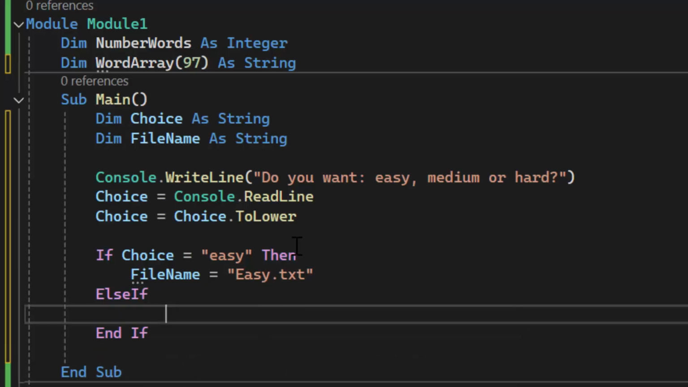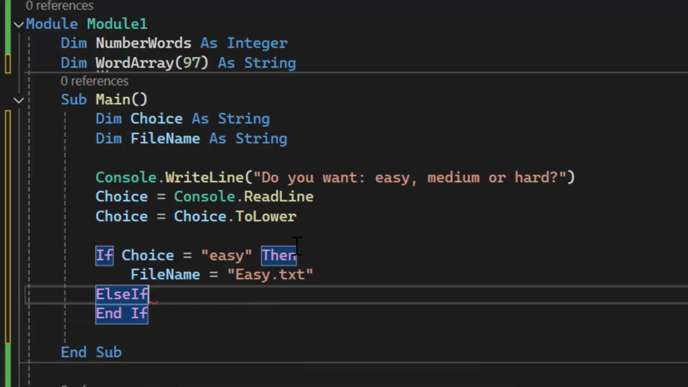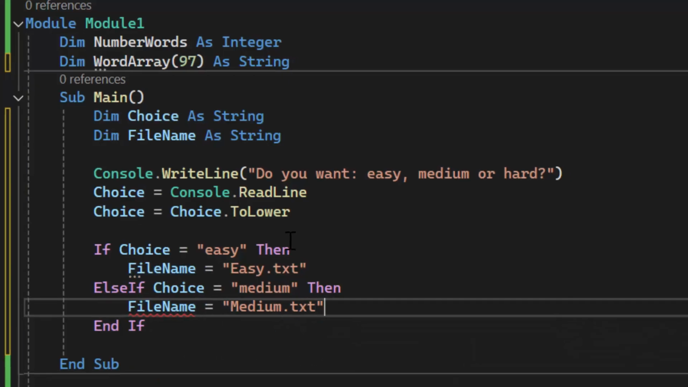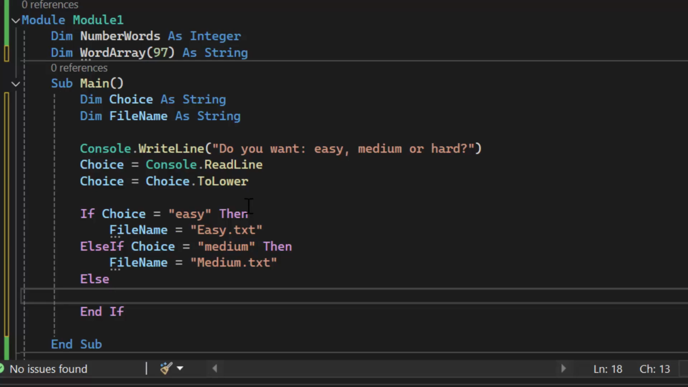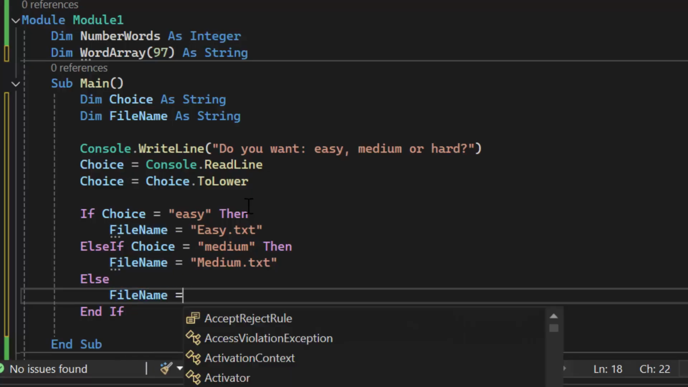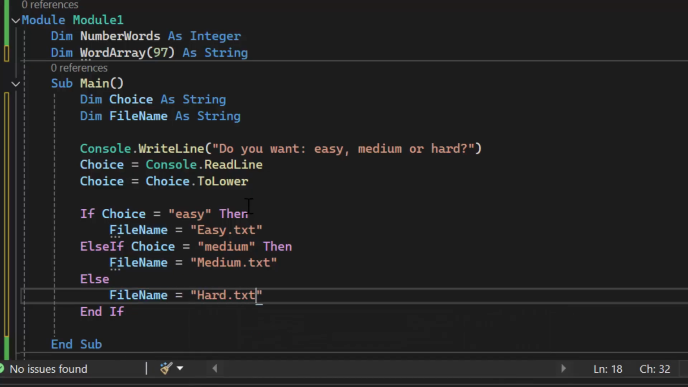Then we're simply going to do an else if choice equals medium. Then we want to change that file name equal to medium.txt. And then our alternative is the file name, because if they enter hard, it's going to be hard.txt. Now, sometimes on the exam, it'll say output an appropriate message if it's not a valid input. In this case, it did not. So they're only going to enter easy, medium, or hard.